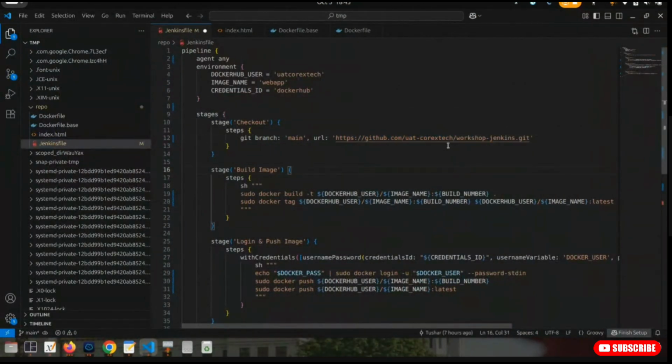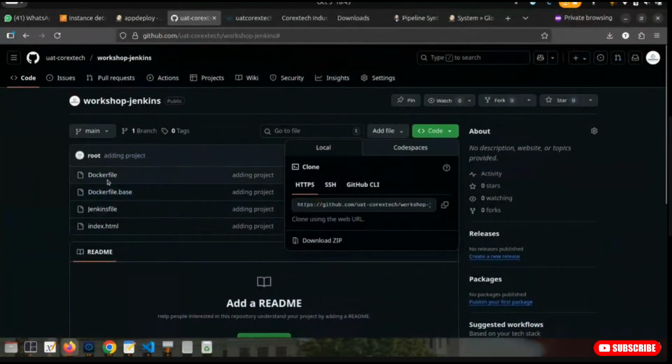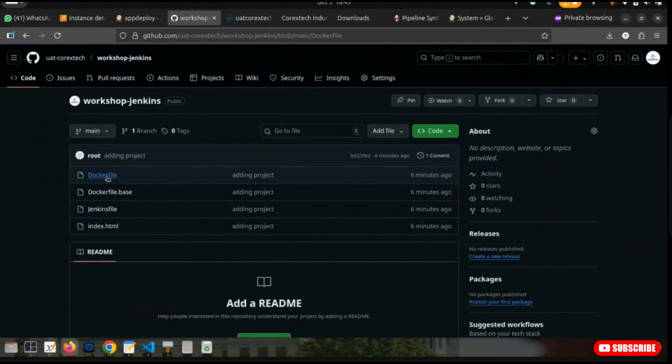Okay, from this repo and this branch, we want the code. Then after that, we will build the image. Once your entire repo is cloned into your workspace, after that, using the Docker file. So what is this? Here is the Docker file.